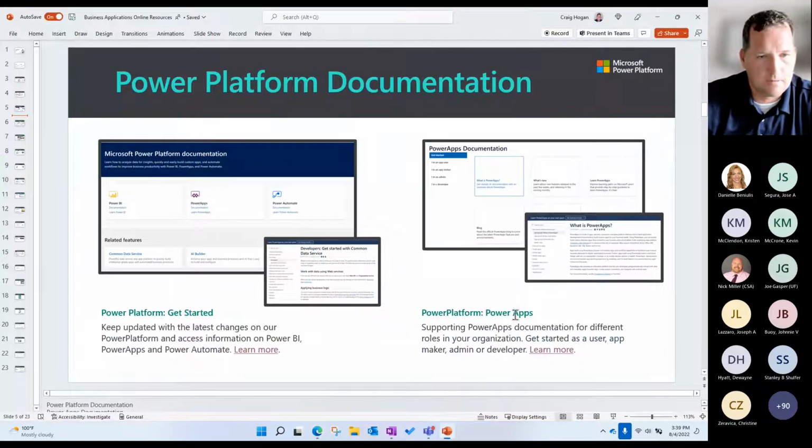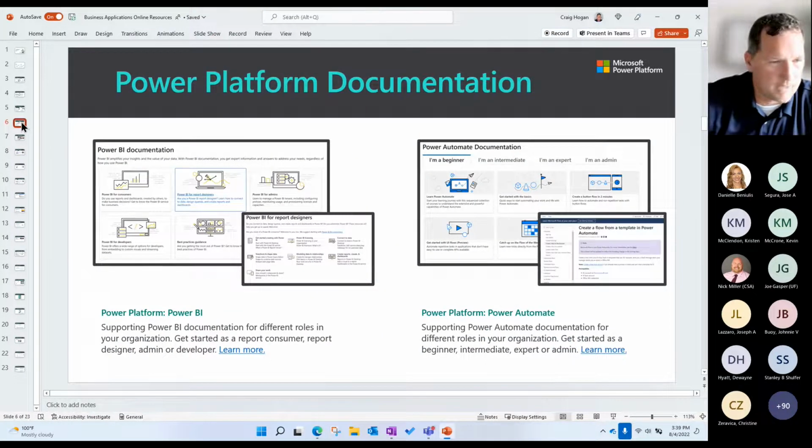And then there's information on Power Apps. I don't know if I've updated, Power BI, Power Automate. I don't think I have the one with the Power Pages, but you'll be able to see that. Power Pages replaces the portals component.